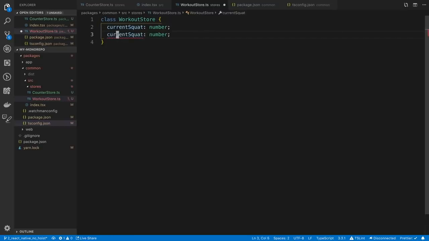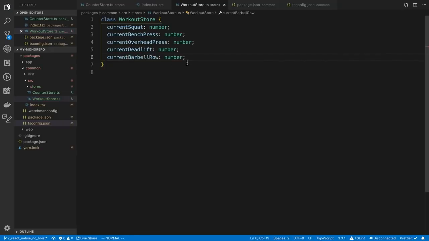And then we're going to say squat, bench press, overhead press, and I guess let's be consistent. I said press there, so we'll do press there. Deadlift, and that'll be a number too. And then lastly is the barbell row. All right, so these are the 5 exercises.